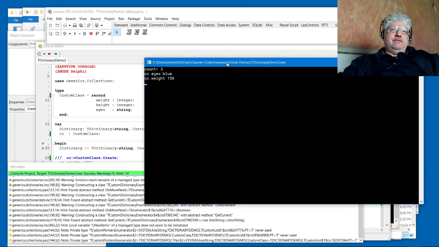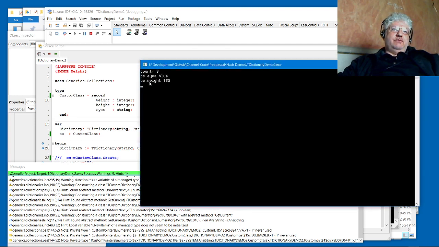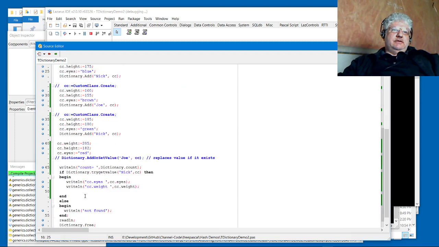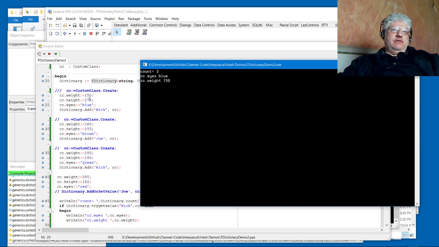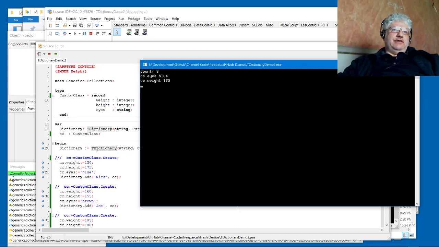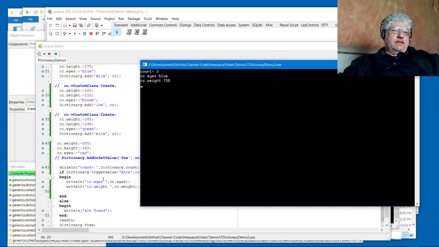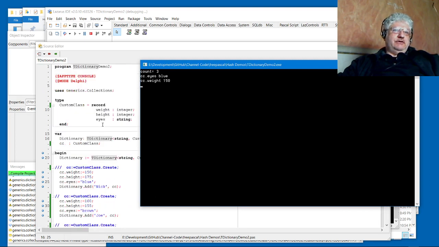So now the same program, I did not change anything here. And now we're getting a different result. We're getting blue for the eyes, and we're getting 150 for the weight. So it's not using the last values that were set to the record class. So there's a difference between using classes and records.